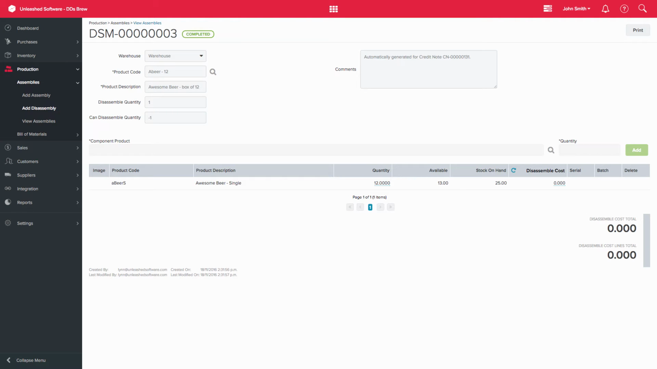Let's have a look at disassembly in Unleashed. Using disassembly allows you to quickly and easily reduce a bulk purchase to its component parts. The disassembly can be manual or automatic, and this can be set up on the bill of materials, which is where we were able to set up the auto assembly too. The advantage of the auto disassembly is that you can purchase product in bulk and then break them into their component parts ready for resale as soon as they are receipted back into stock.